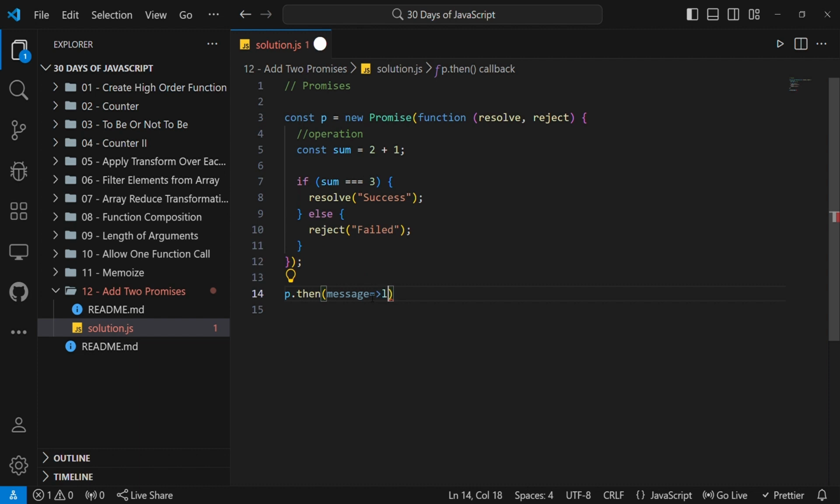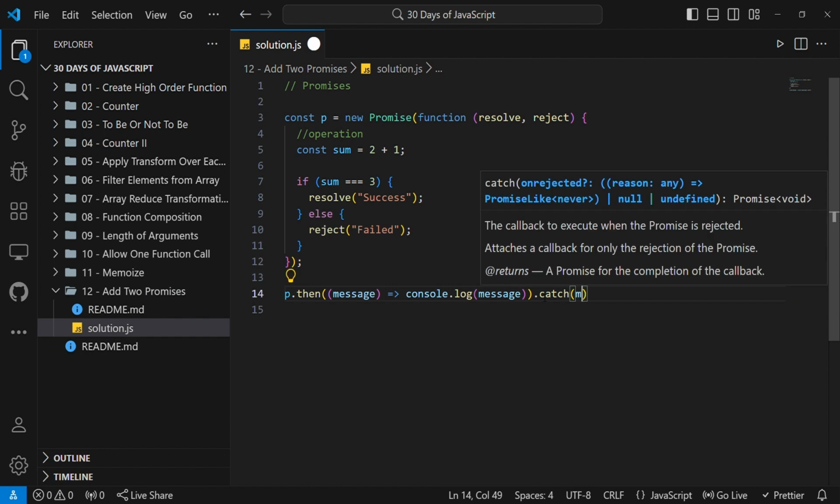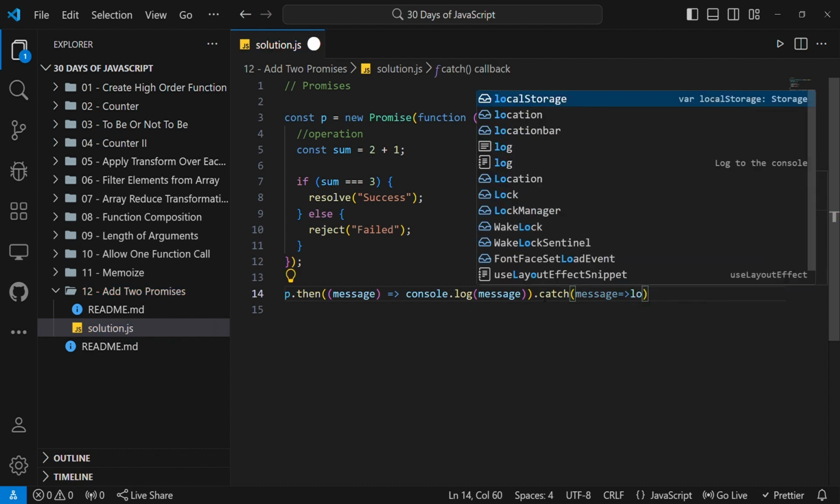Then what will I do? I just want to log the message. You can do anything inside here, but I'll just log the message like that. So this is if the operation is successful. But if it's not successful, I'll say dot catch. Catch is similar to then. It takes a message, and then you can do anything with the method. In this case, I'll also just log the message like that.